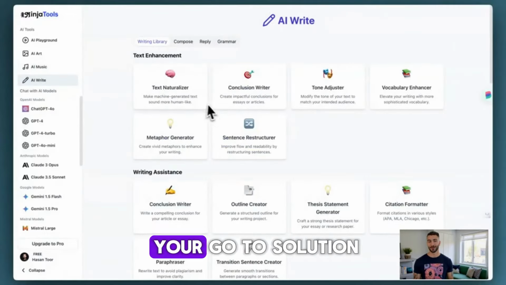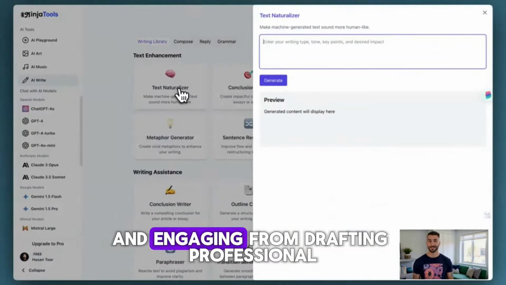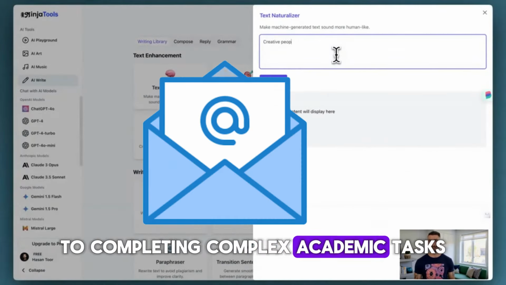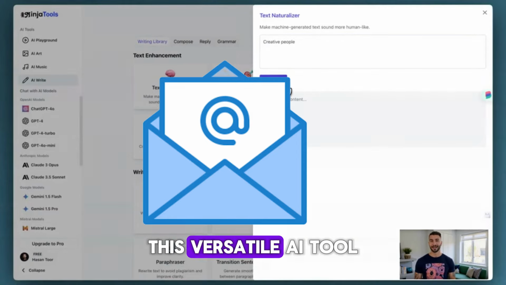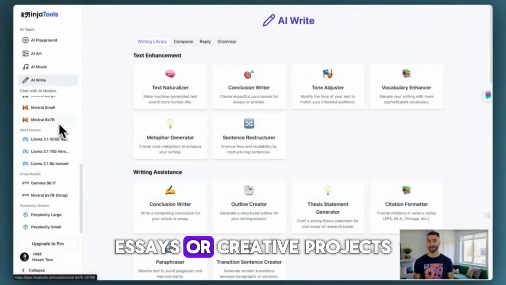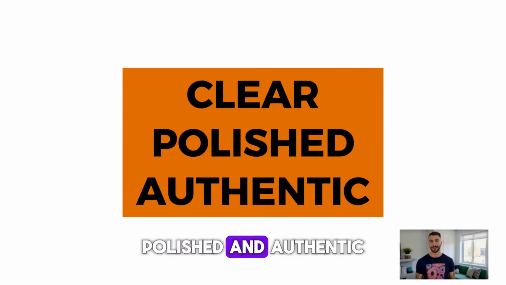Ninjatool AI is your go-to solution for crafting content that feels naturally human and engaging. From drafting professional emails for your daily routine to completing complex academic tasks, this versatile AI tool has you covered. Whether you're tackling work correspondence, essays, or creative projects, Ninjatool AI ensures your writing is clear, polished, and authentic.